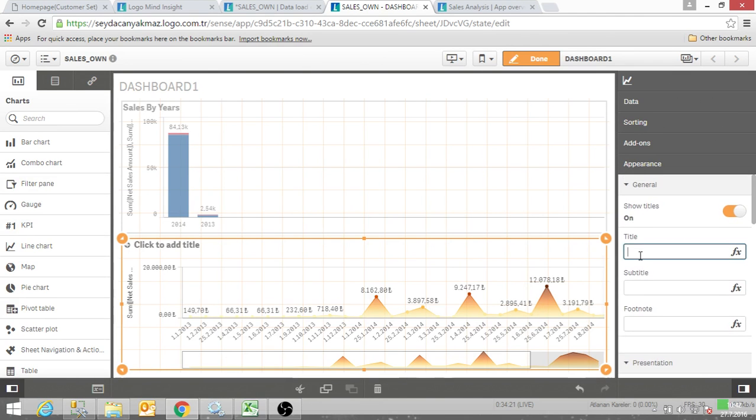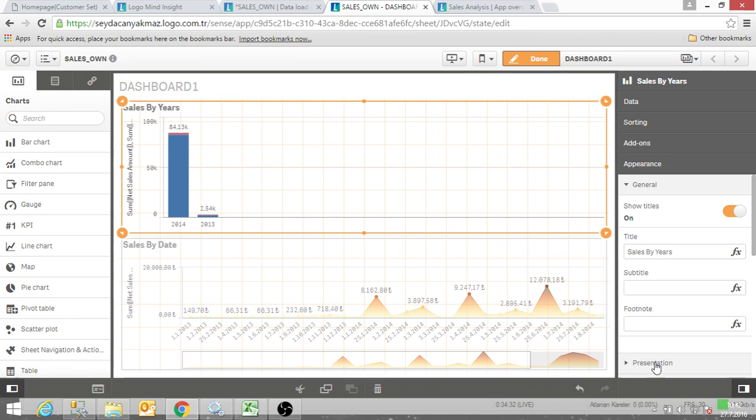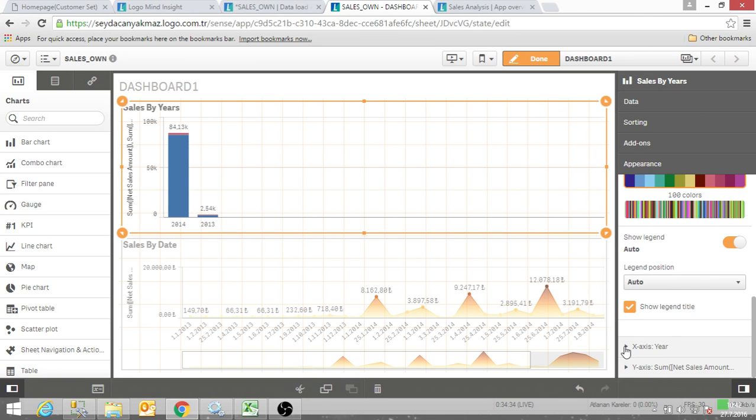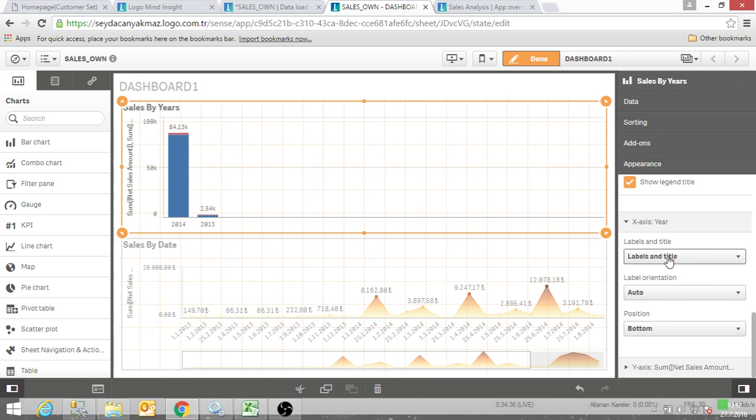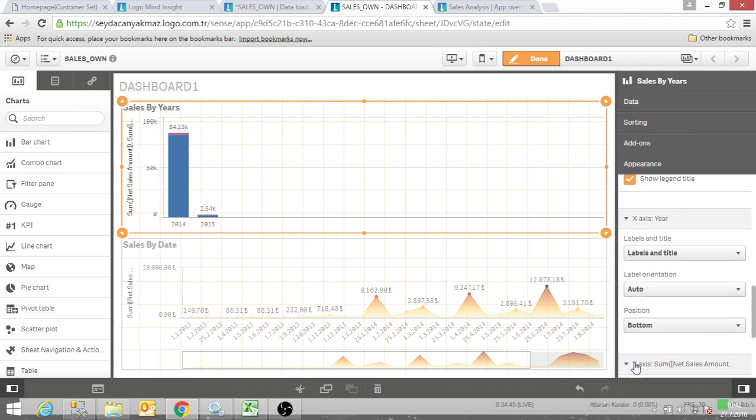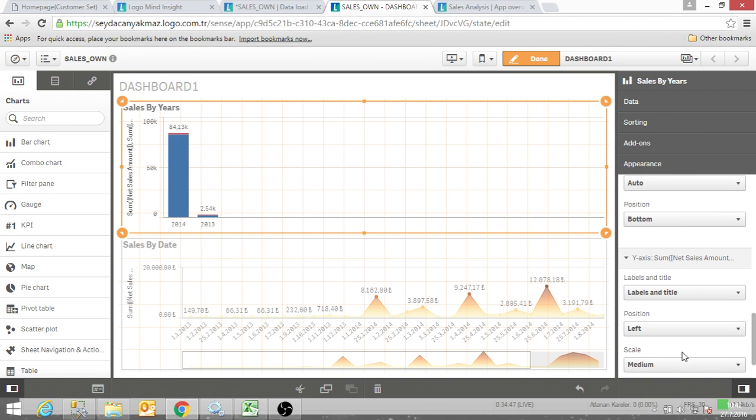I will give a name to this report: sales by date. In the presentation menu, you can change the x-axis properties from here. If you want to change the position for x or for y, you can.